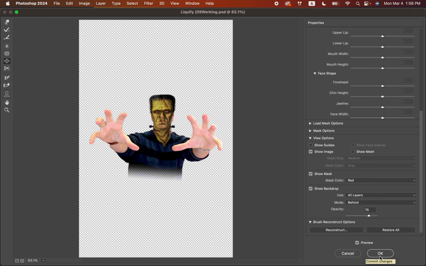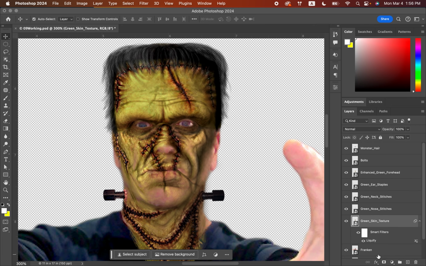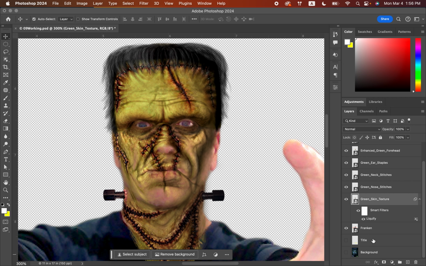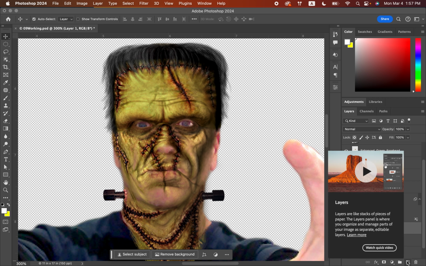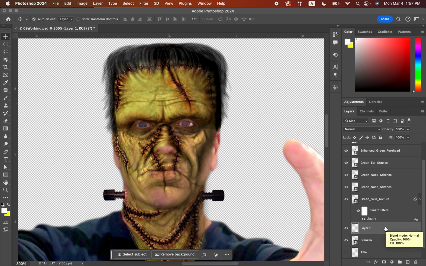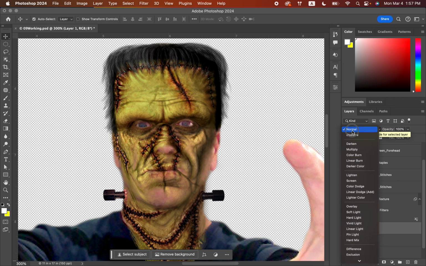Okay, so when you're done, you're going to do a paint layer. So you're going to add a new layer right above Franken. So we're going to add a new blank layer. And with that blank layer selected, you're going to change the blending mode of that layer, which is up here where it says normal. You're going to change it to color.